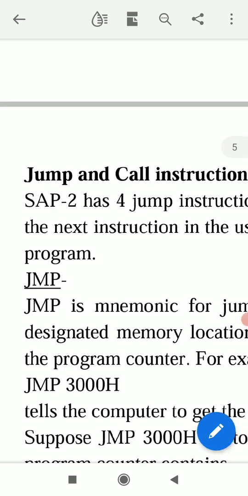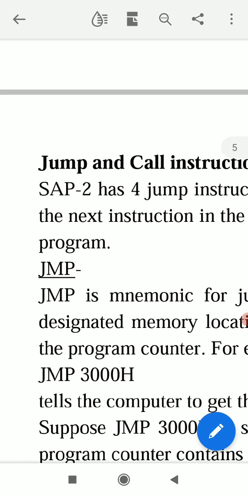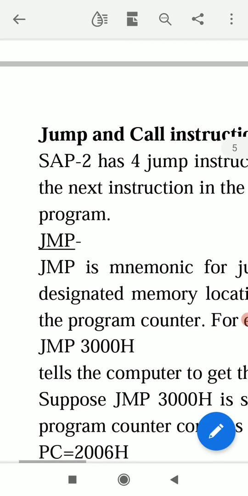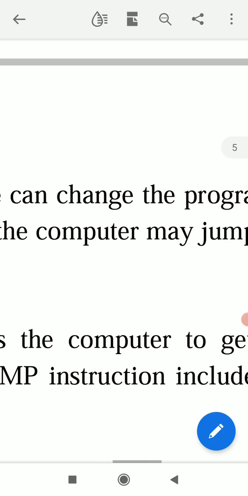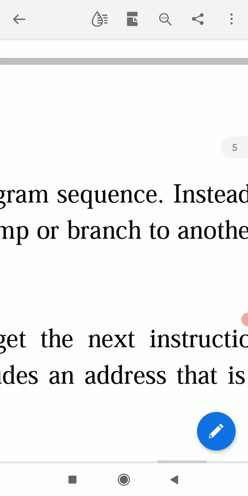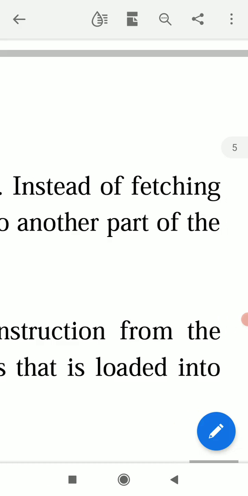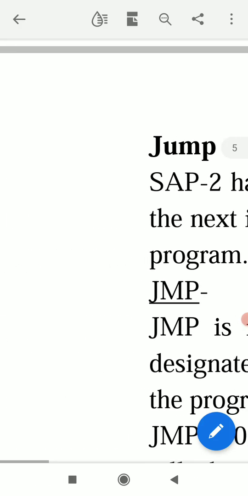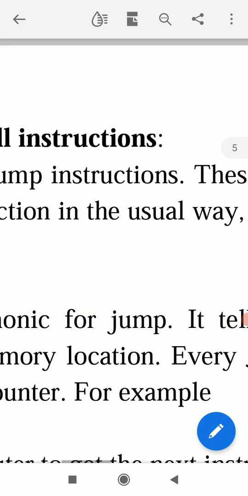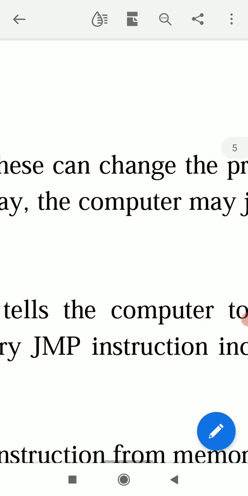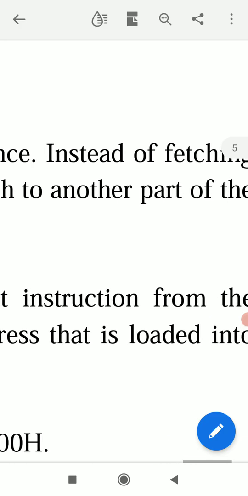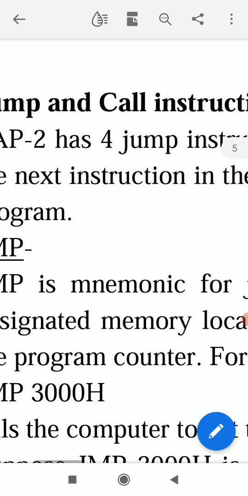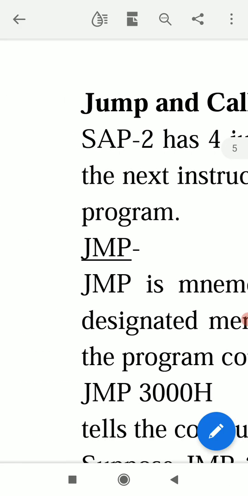Jump and call instructions. We will first discuss jump instructions. SAP2 has 4 jump instructions. These can change the program sequence. Instead of fetching the next instruction in the usual way, the computer may jump or branch to another part of the program.